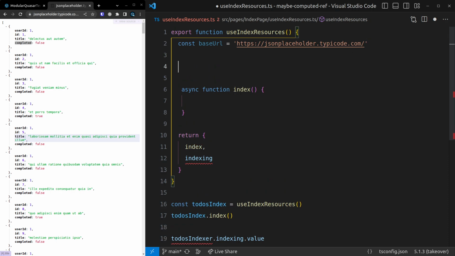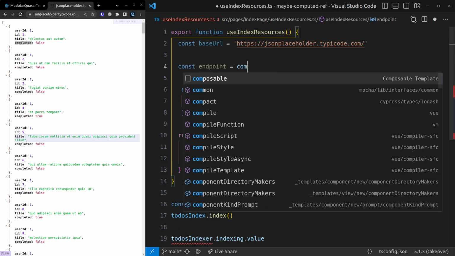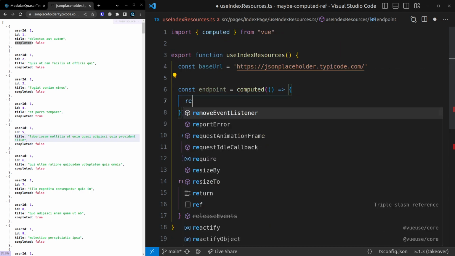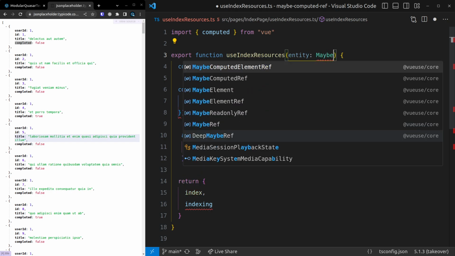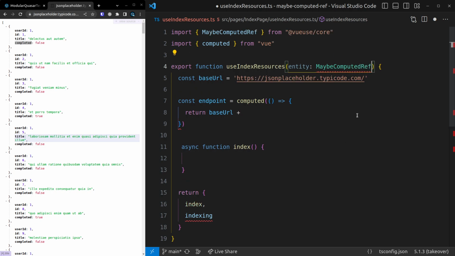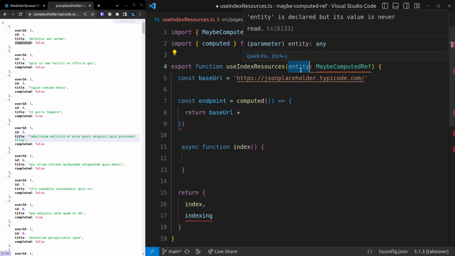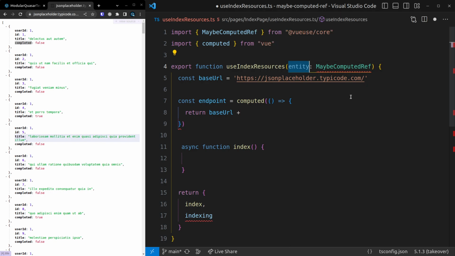Now what we can do is say const endpoint is equal to a computed, and we'll return here baseUrl plus, and now this is the cool part. This is where we essentially want to grab the entity that was passed through here. So we say entity is equal to MaybeComputedRef, all of that cool stuff I was talking about before, where this can be either a static string, for example todos, or a ref of that, or a computed. All of that becomes possible because of this special typing here.